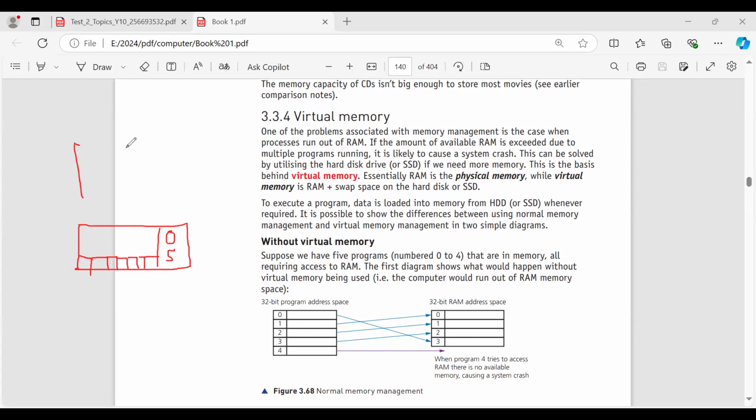Now here the processor has to save data here and has to pick data from here. If RAM is full, the processor becomes busy. And here is the hard disk.